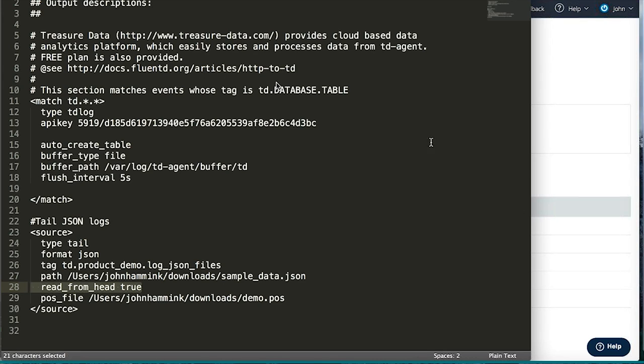So once again, we have our API key configured. We're auto-creating a table. We're basically buffering to a file. We have a buffer path, and we're going to be doing our flush interval every 5 seconds. So every 5 seconds, FluentD, or TD agent, if you want to call it that, is going to be pushing the data out of the buffer into Treasure Data. But how do we get the data? I mean, where are we getting the data from, and how are we getting it from there?